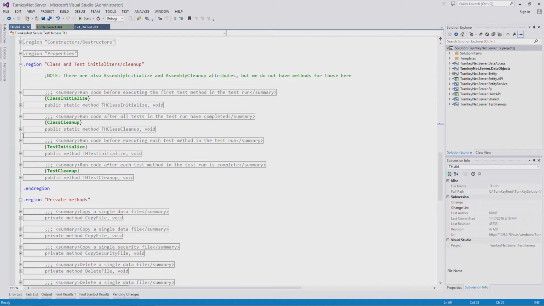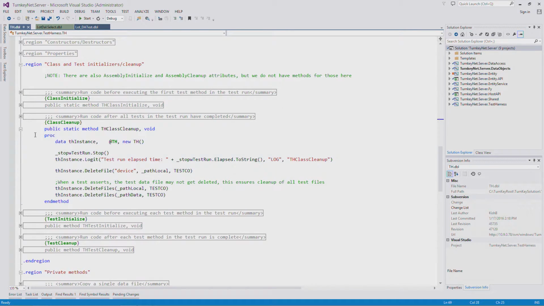Also, the class cleanup is basically just saying at the end of the log file, okay, the elapsed time for this particular run was, and then we'll do some code cleanup. We'll actually delete files here, even though we also do that within the test methods themselves, because if you recall, if an assert fails, that's it.